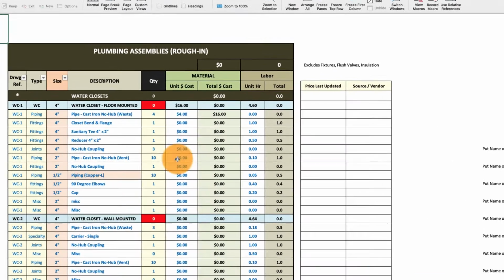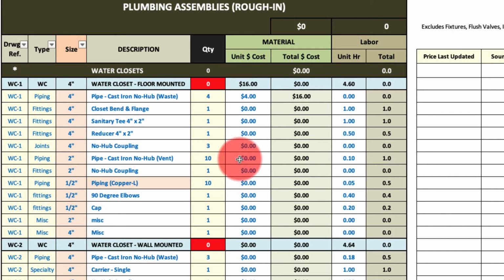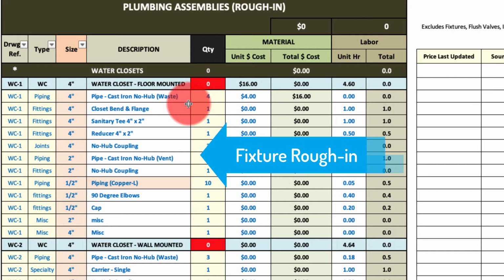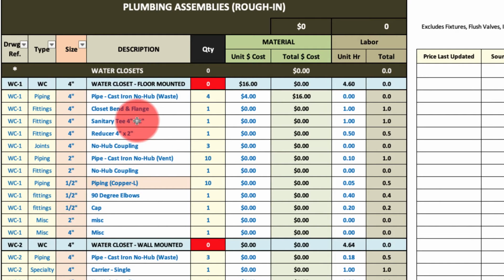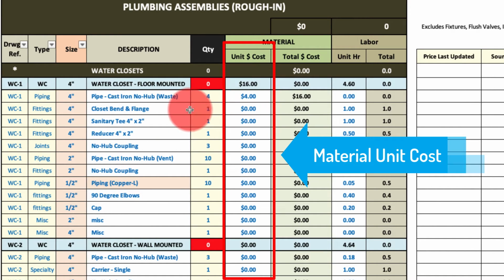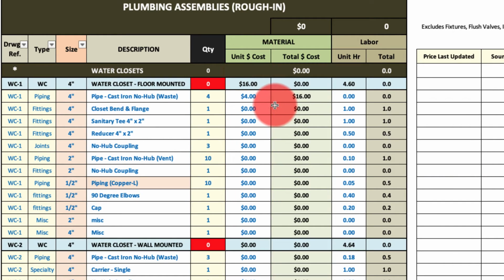And we can see the plumbing assembly sheet is where you normally have all your pipe, valves, and fittings around a fixture, like a water closet. You usually use the same fittings over and over again. So this saves you a lot of time if you have it all pre-filled out with the cost per each fitting and item and the labor attached to it.